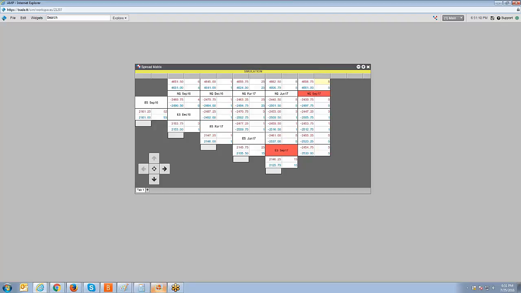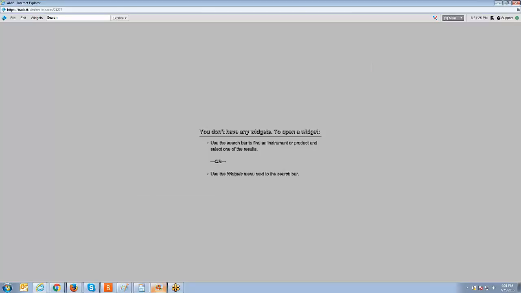All right, now we're going to go over to the Custom tab. So the Custom tab will allow you to populate a spread matrix with 2 different products when there is not an existing auto spread comprised of legs of the 2 different products. So let me close this out real quick.